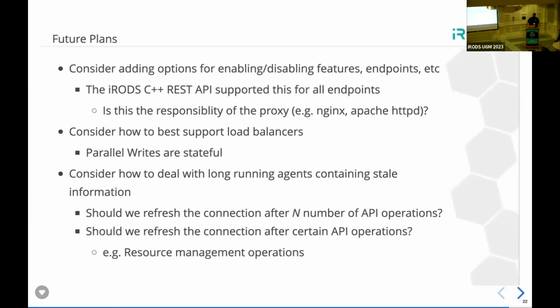As for future plans, we want to consider bringing in some of the features that were available to you in the C++ REST API, such as being able to disable endpoints. This was free with the REST API because a lot of the functionality was distributed across multiple binaries. And so we want to consider bringing that back. The idea of enabling and disabling features.